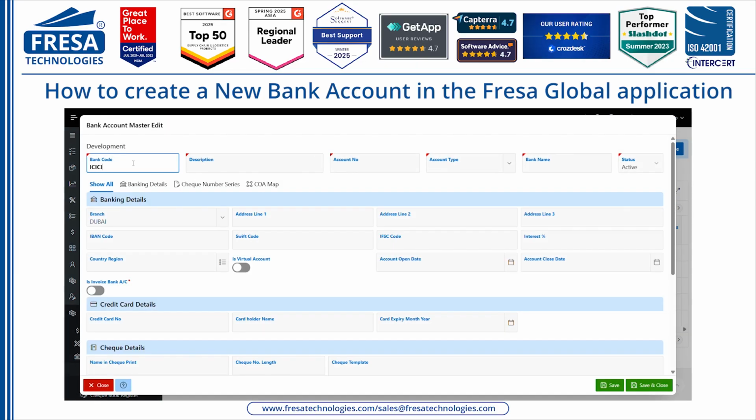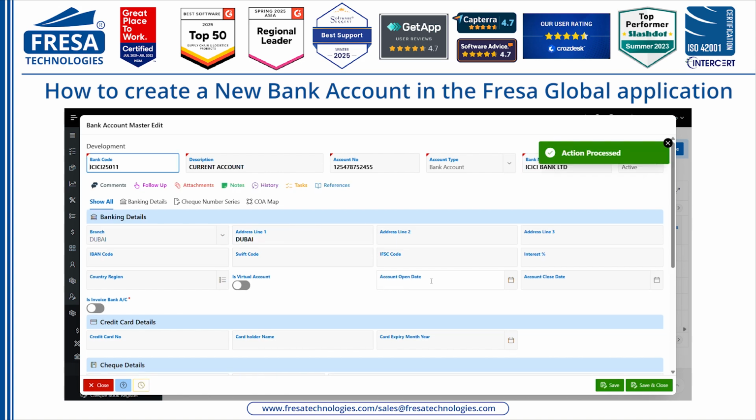Enter all the details like bank code, description, account number, account type, and bank name. Click Save. That's it. This is how you can create a new bank account in the Fresa Global Application.